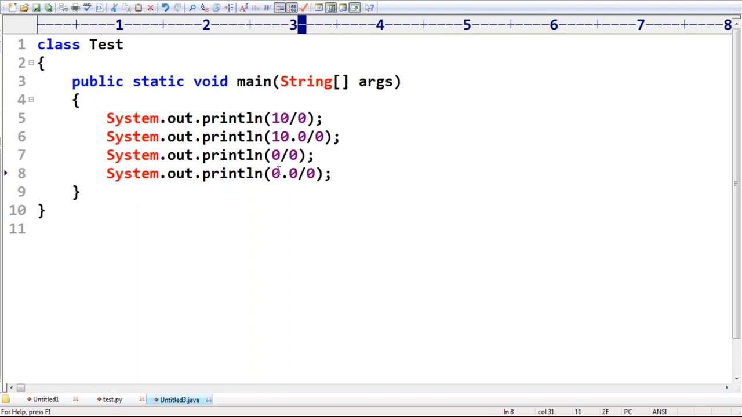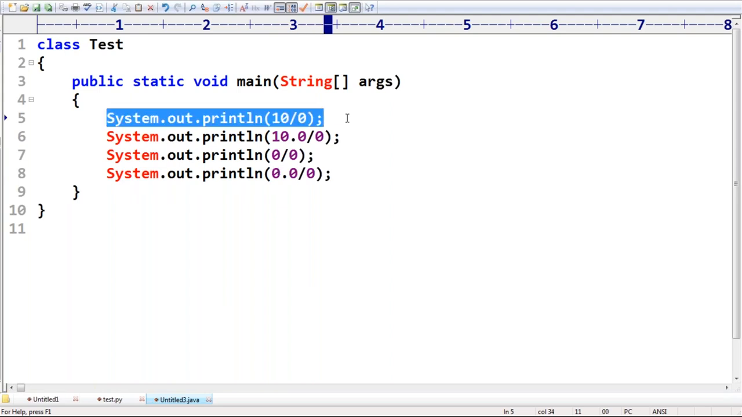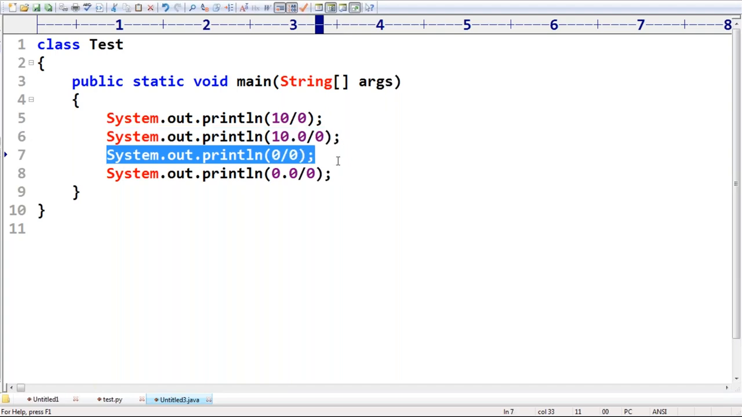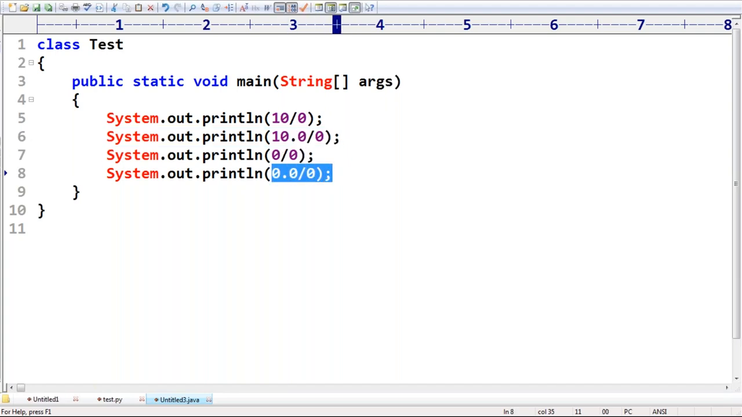Have you observed, the people who are coming from Java? 10 by 0, what's the answer? Respond, man. 10 by 0, arithmetic exception. Good. 10.0 by 0, it is not an arithmetic exception. 0 by 0, again arithmetic exception. But 0.0 by 0, it is not an arithmetic exception. Here, arithmetic exception, but in this case you happily get infinity as the answer. And 0.0 by 0, happily we get NaN.